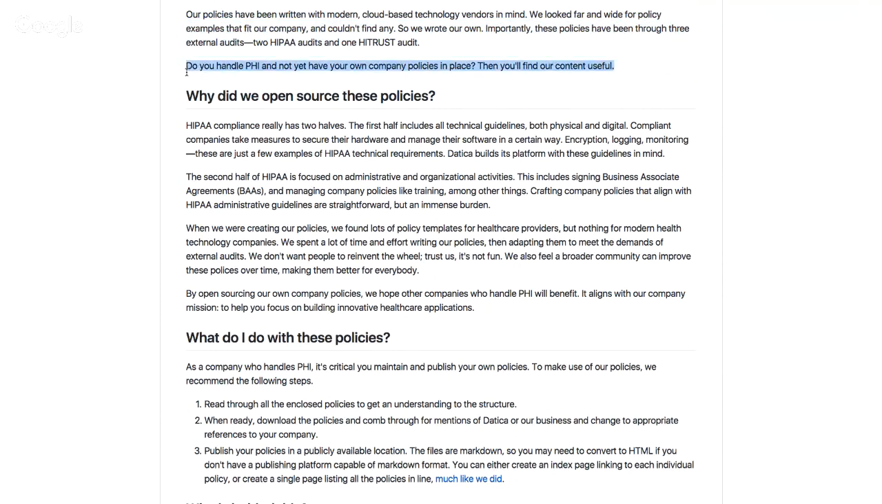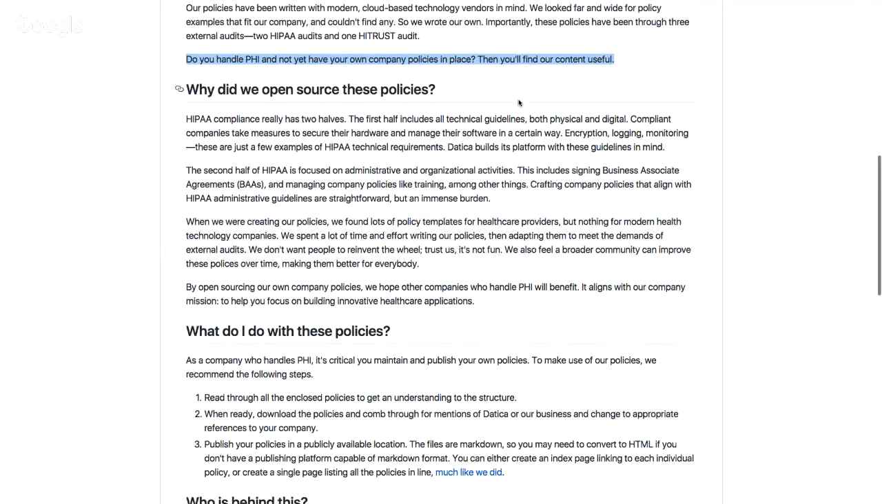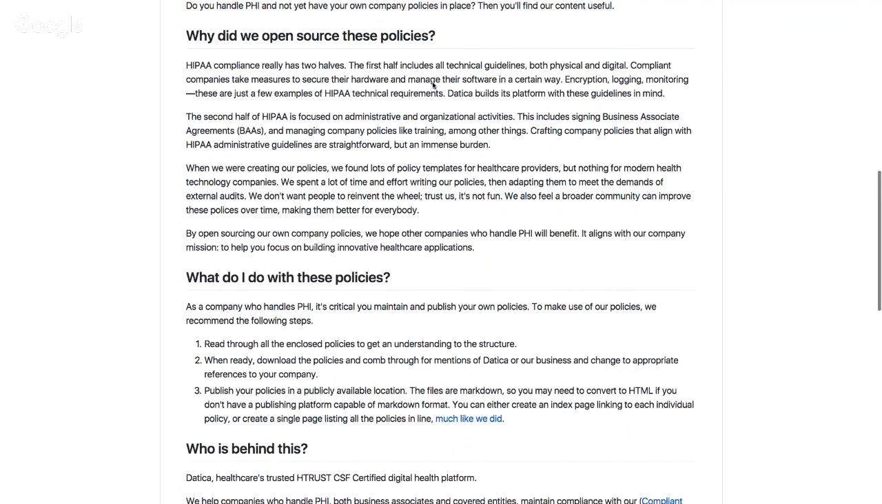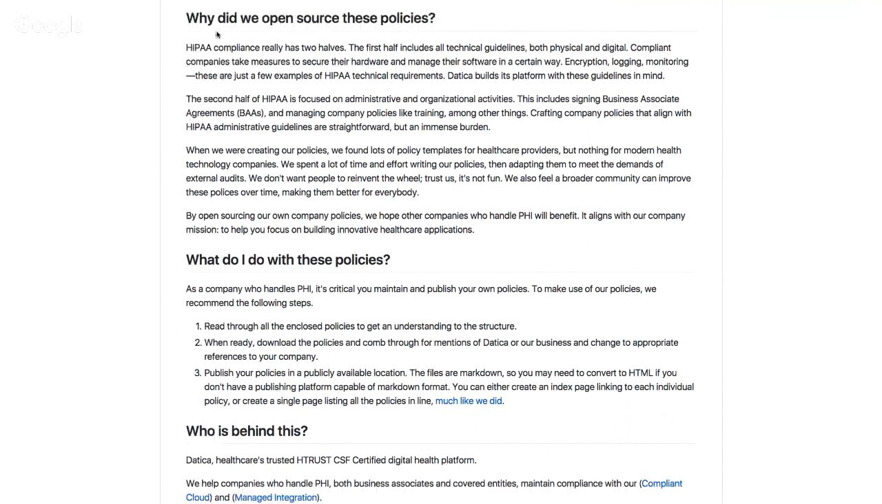So they're asking, do you handle PHI and not yet have your own company policies in place? Okay, so we do. We handle PHI and we don't have company policies. So this is an excellent document that we could base our policies off. So they're saying, why did they open source the policies?